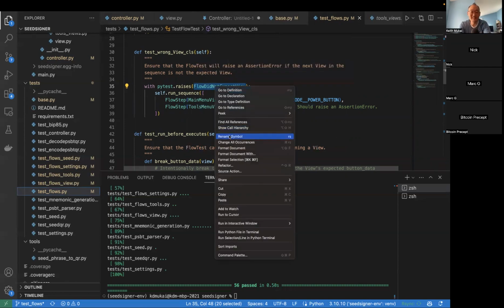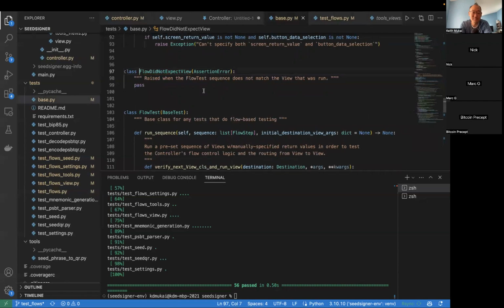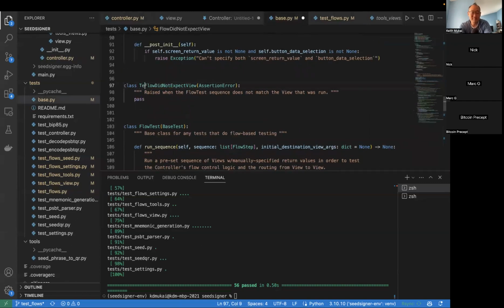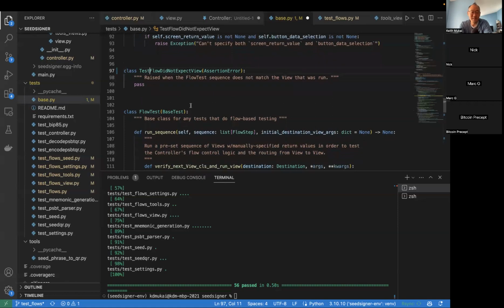And again, maybe I can make, oh, you know what? I did have a problem here. So go to the definition of this assertion. I initially named this test flow did not expect view, just to be consistent. But unfortunately, with PyTest, if you start something with test, you create problems for yourself. So maybe if I rearrange the phrasing here, but that's the reason why it doesn't start with the word test.